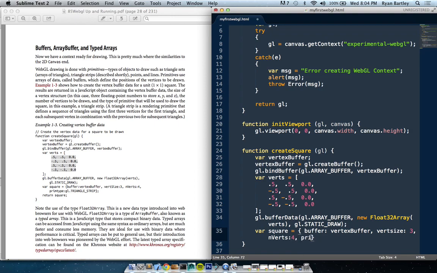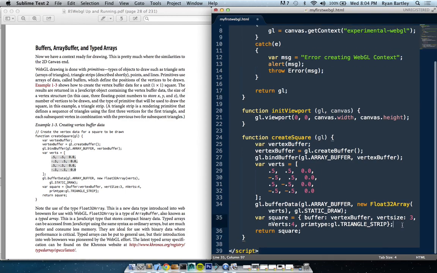And primitive type, like the thing that we want to draw to the screen, is going to be GL triangle strip. Now we'll get into this stuff whenever we need to, but there's a bunch of different ways that you can draw to the screen. Stuff that we looked at in the video class. Yeah, like the order in which the... Exactly. And at the end, you're going to return your square. So basically, all this stuff creates your square.